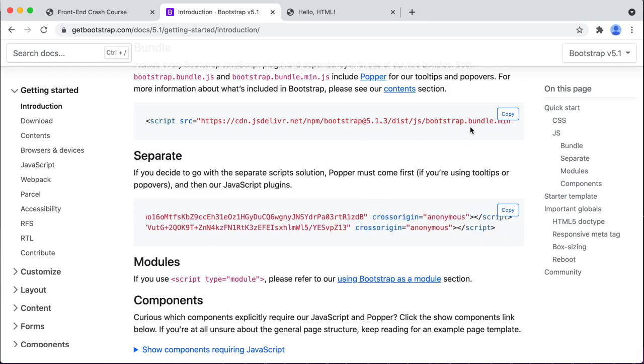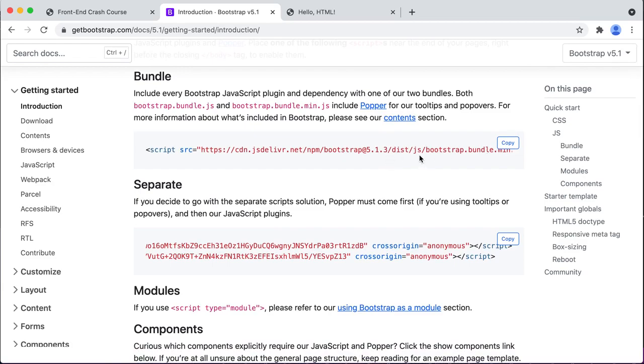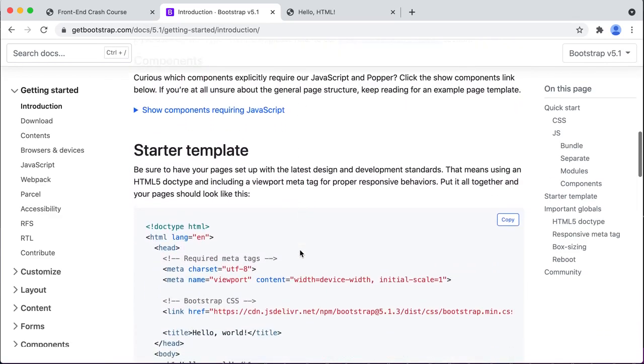So this must be the bundle of Bootstrap, which includes Popper for the tooltips and popovers, which is nice, right? So this download will get us all of that. And then if we wanted to do them separate, with Popper coming first and then the Bootstrap JavaScript, we could copy it there. Also in a starter template.